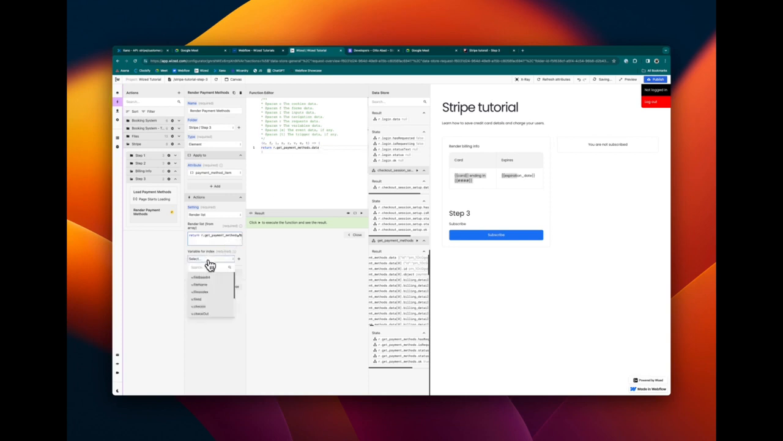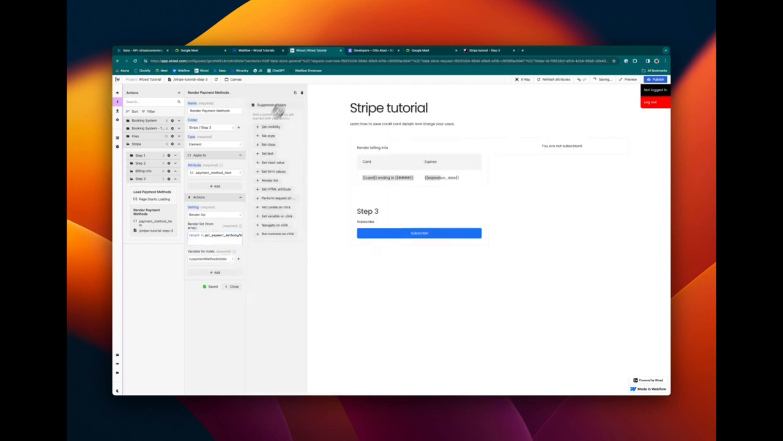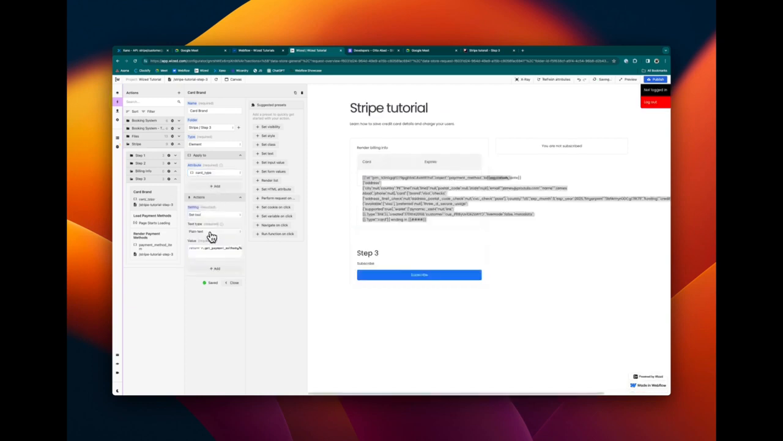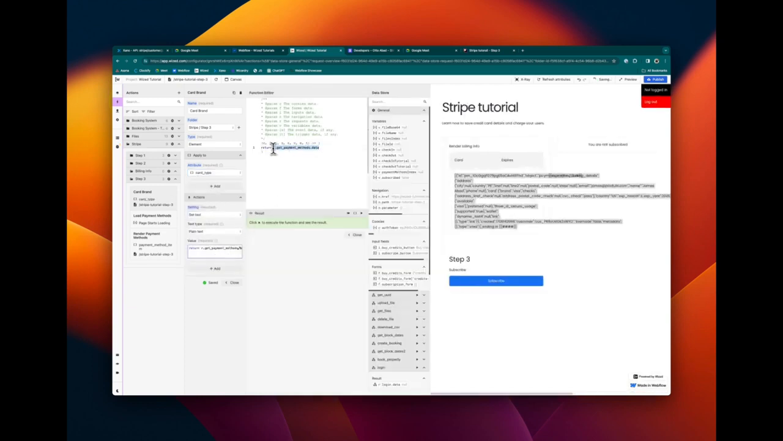We are going to render the data, and we have already a variable here called payment methods index. Cool. Once again, really descriptive. Now we want to set the card brand, probably. Yeah, card brand, and this is going to be brand. Nope. How is it called? Card type. Okay. Card type, set text, plain text, return.